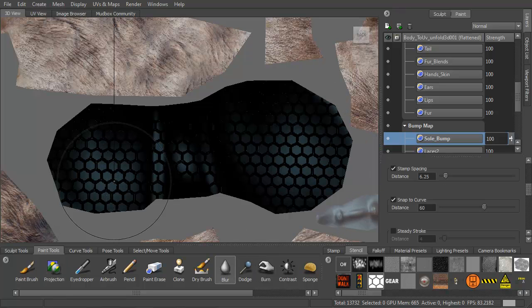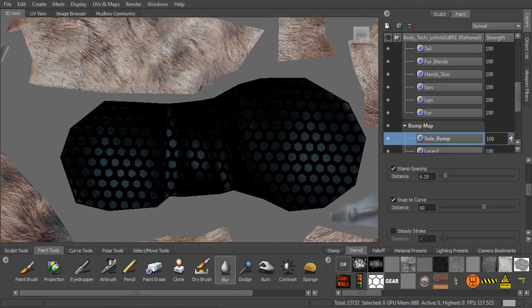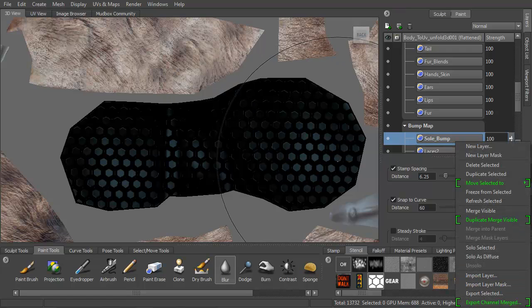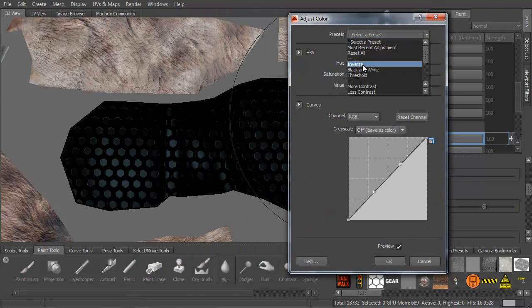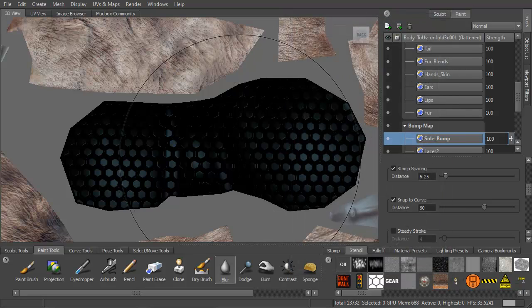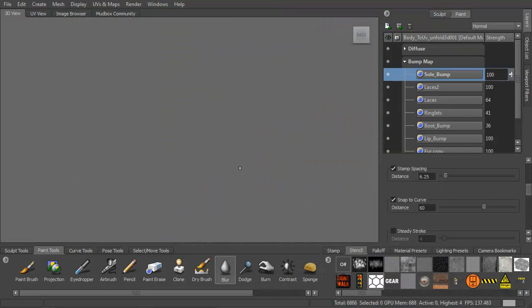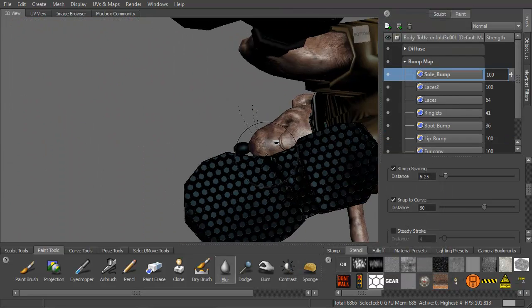Let's see what happens when we blur it. The blur tool does not work well in this mode. Just keep that in mind. It's working okay here, but it tends to not like doing that at all. So what I'm going to do is click this and adjust color, and from the presets here I'm going to hit inverse. I'm going to hit OK, and then Alt T A, and let's take a look.